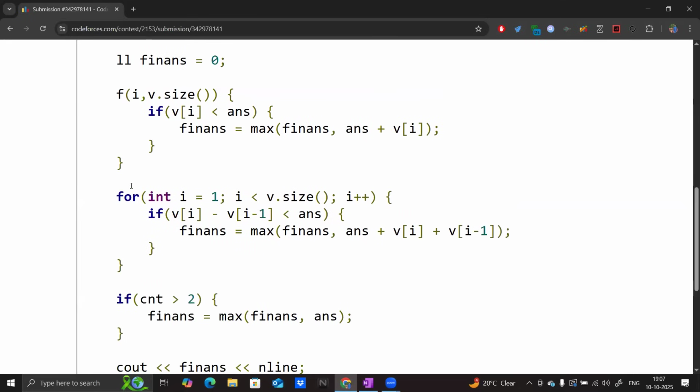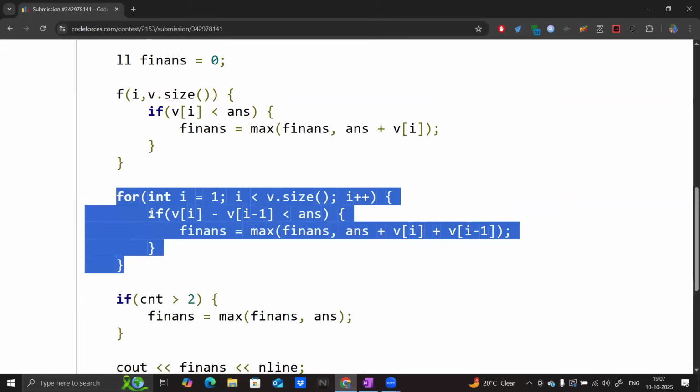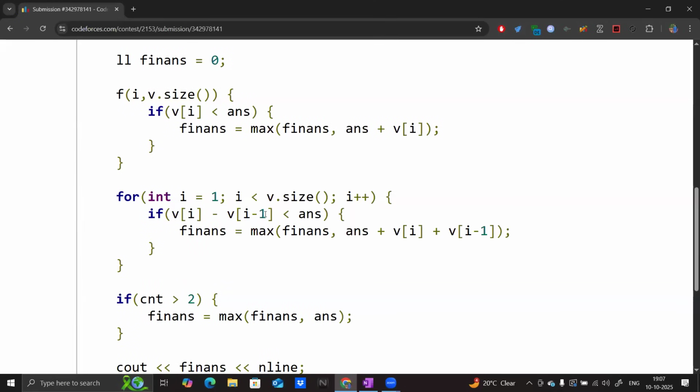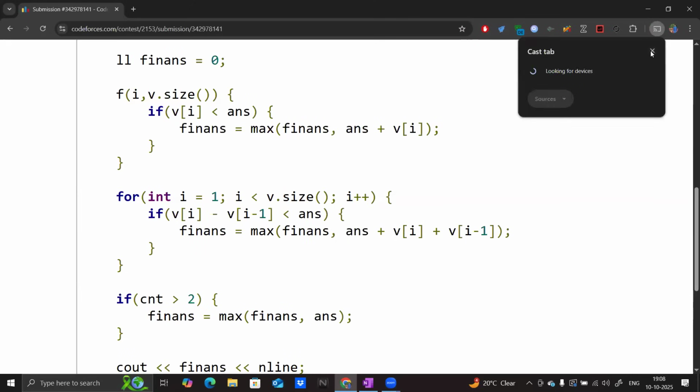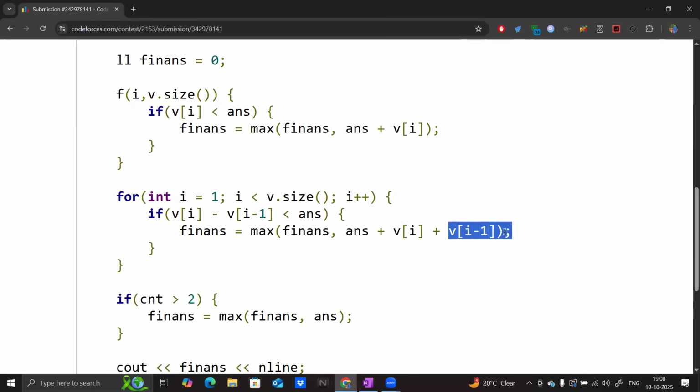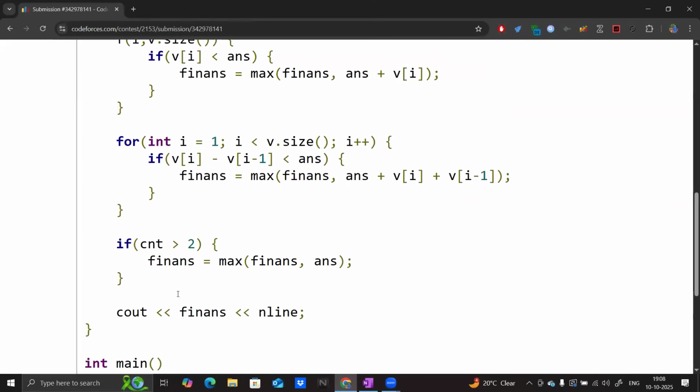And then this is the second case, that if I choose two unpaired elements, that is v of i and v of i minus 1. So if v of i minus 1 is less than ans, that is the sum of the paired elements, and if it is satisfied, then it is one of the possible answers. So final answer is equal to max of final answer comma ans plus v of i plus v of i minus 1, right? And finally we just print the answer.